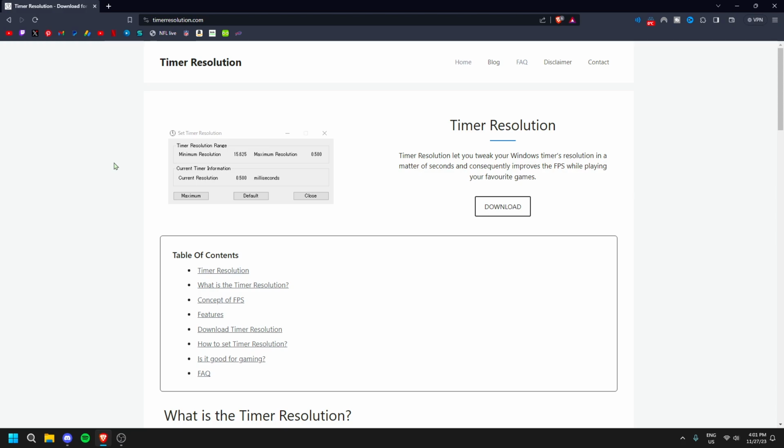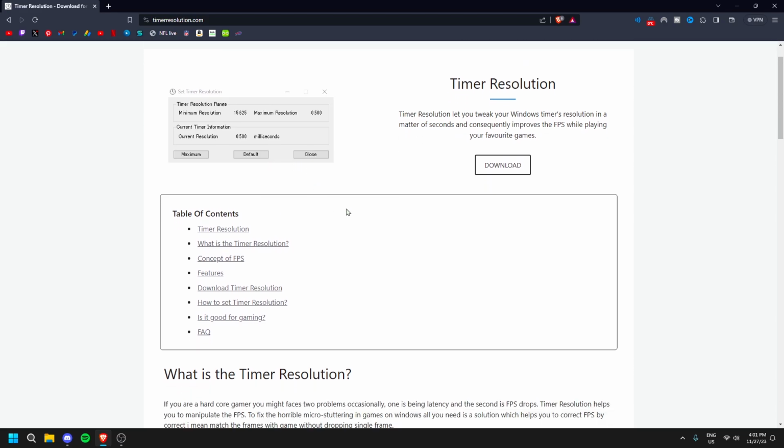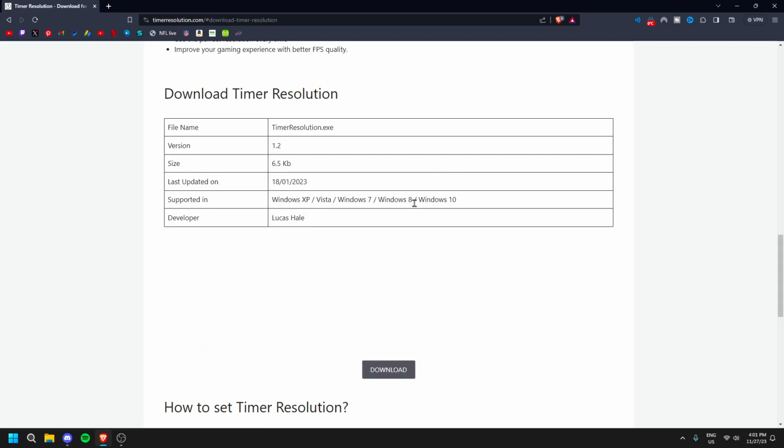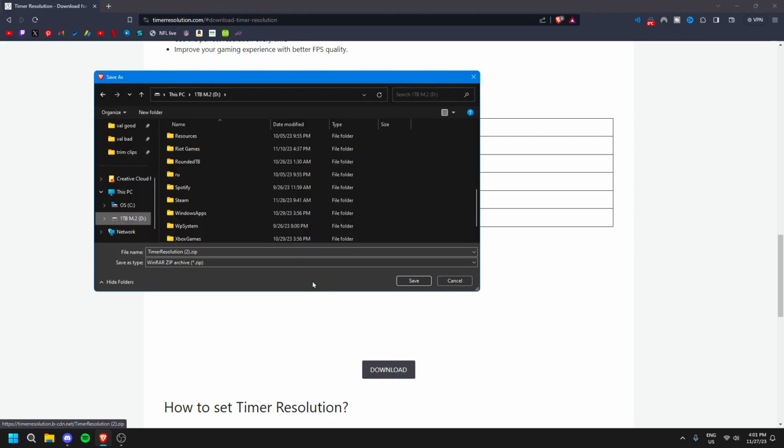So I'm going to leave a link in the description for the download link, or you can just search up timeresolution.com. Click on that link and click on here. Download it. Should look pretty similar to mine. If not, you could figure it out. Just click home and all that stuff. Click download. And as you can see, it doesn't say Windows 11 here, but I'm on Windows 11. It does work for me. Either they haven't updated it or I'm not too sure, but it does work for me, so you should be good. So just click download and save it wherever you want.